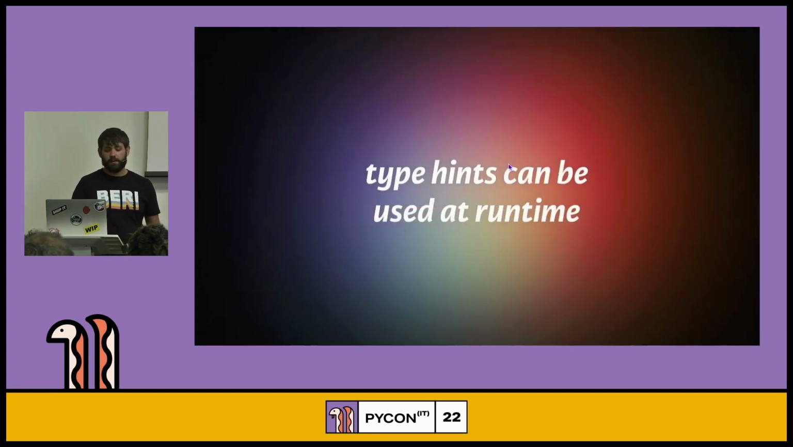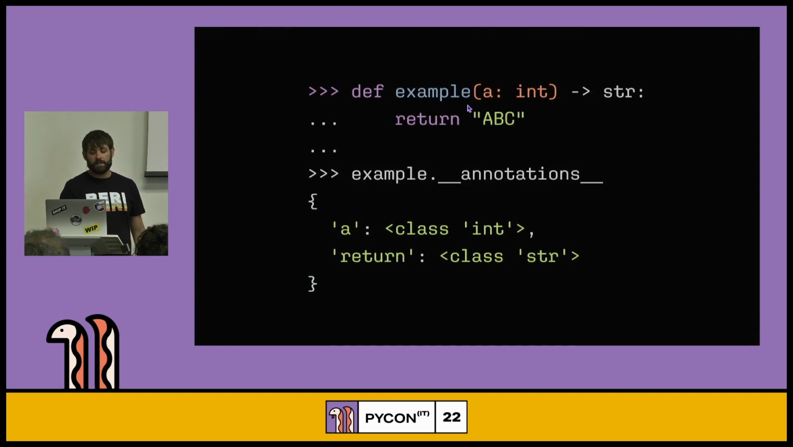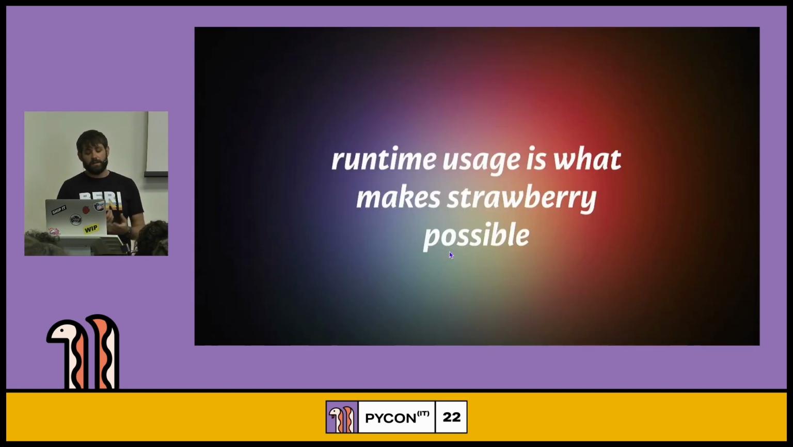But the other cool thing is that I think Python is probably one of the few languages that can do this: type hints can be used at runtime. So that means that you can basically introspect your code and do interesting things with the types. So here is an example function that accepts one parameter called int and returns a string. Then when I use the dunder annotations property, I can see the return types and the parameter types. And this is basically what makes Strawberry possible. So we are going to see this in a second. We introspect your code, and we basically generate GraphQL types from your Python code. And there are many other libraries like attrs, dataclasses, and so on that do a similar thing.